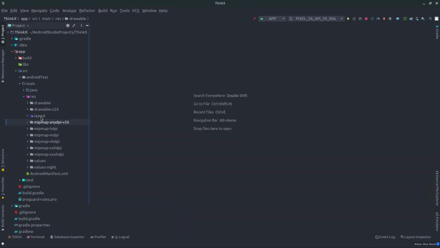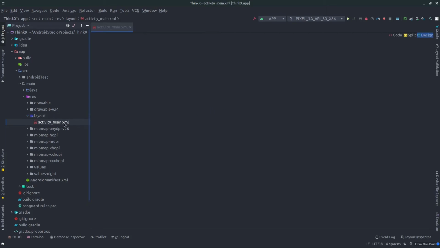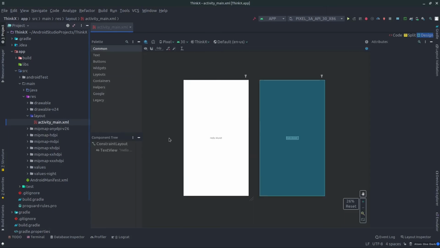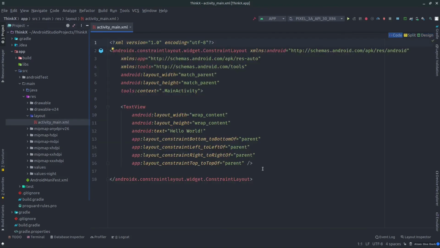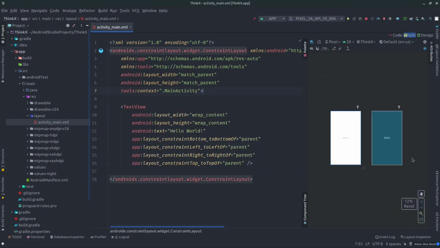Now we have the most important one, which is the layout. Every Android app has some layout. If you expand this directory, there is an activity_main.xml. If you double click, you can see it shows you something like this. From here you can see there is a code view and a split one also. If you click on code, it will show you the code. I always switch to the split one. I like the split one.